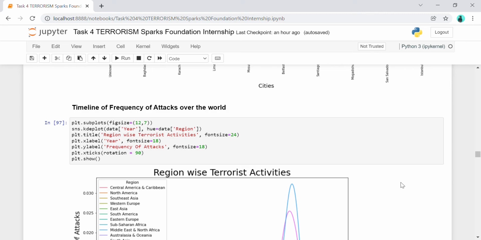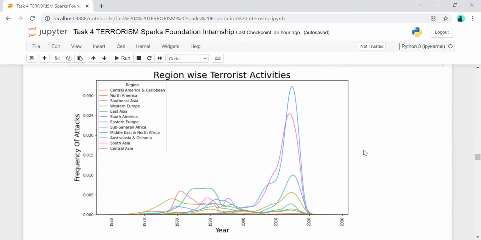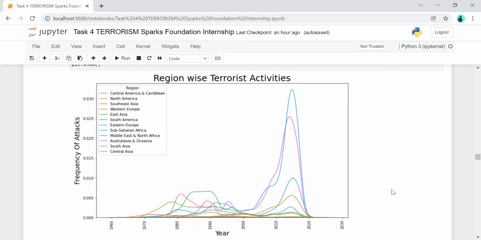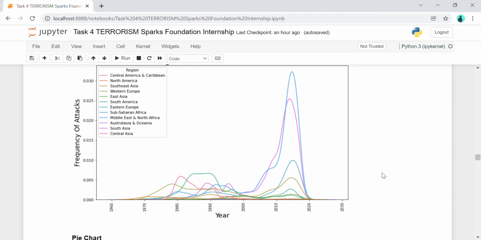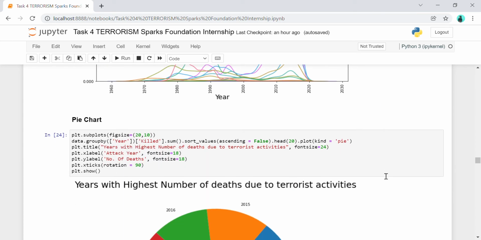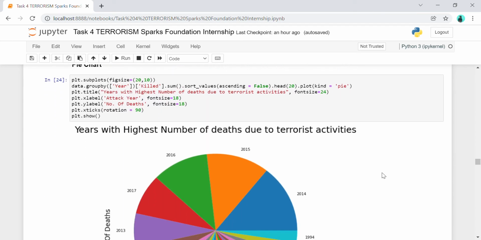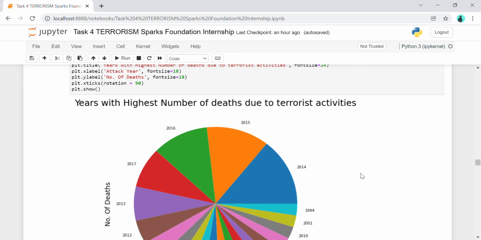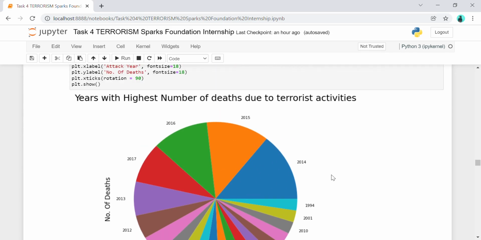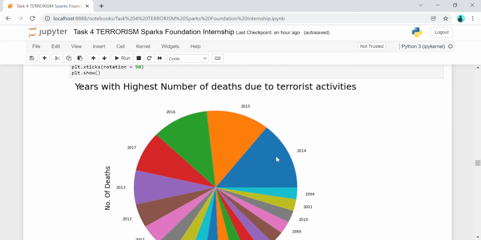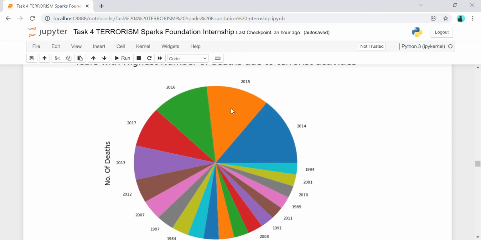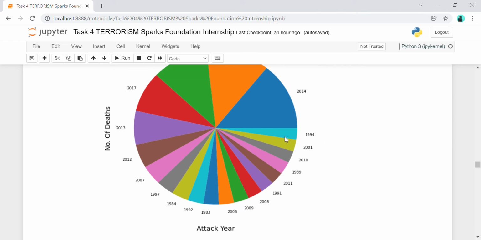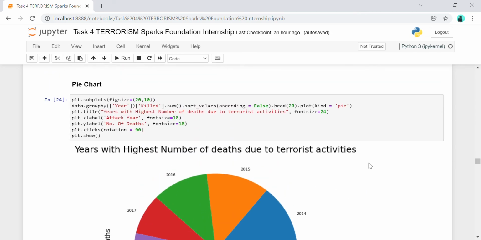A timeline of the frequency of attacks over the world. So as we can see from 1960 to 2030, the Middle East and North African region has seen a rise in the number of terror activities, and also South Asia. Then we plot the pie chart, with 2014 being the year with the highest number of deaths due to terrorist activities, followed by 2015, and 1994 being the lowest among the top 10.